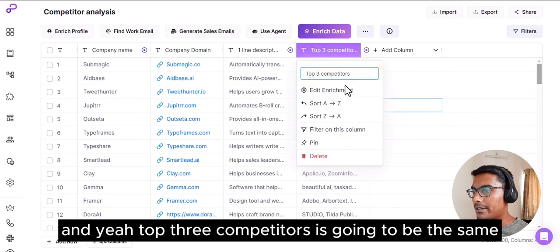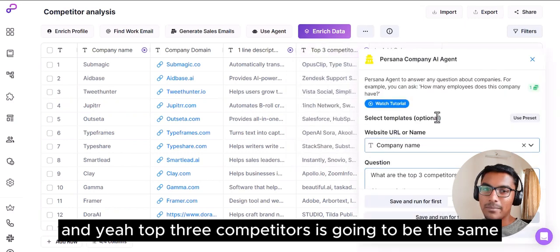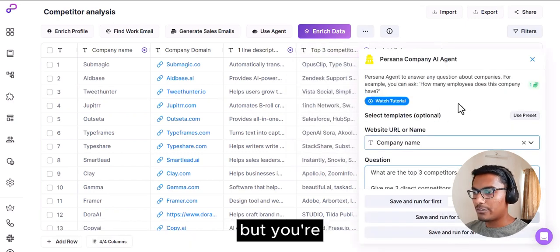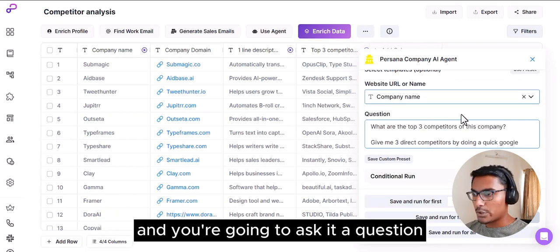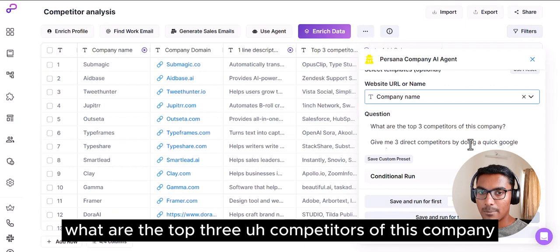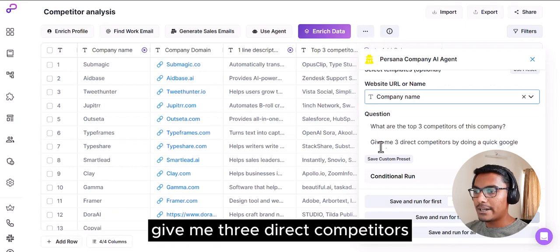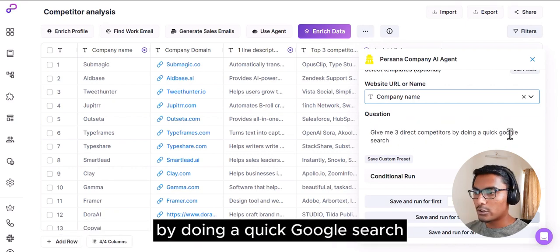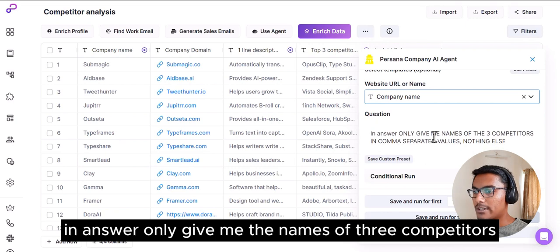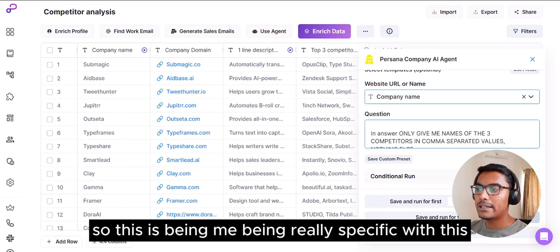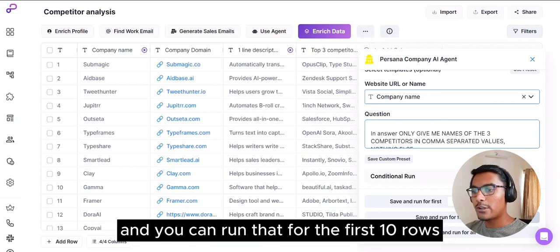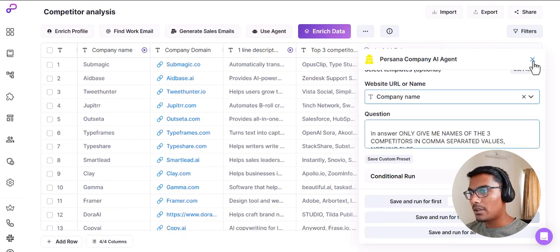And yeah, top three competitors is going to be basically the same, but here we are going to use company name as an input and we're going to ask it a question: what are the top three competitors of this company? Give me three direct competitors by doing a quick Google search. In the answer, only give me the names of the three competitors in comma separated values, nothing else. So this is me being really specific with this, and you can run it for the first 10 rows.